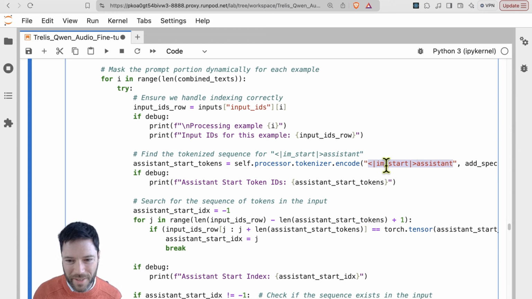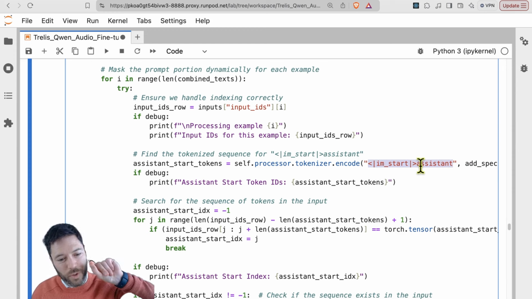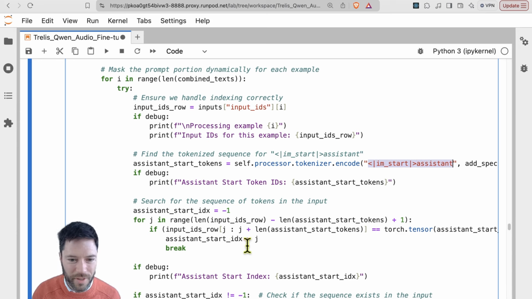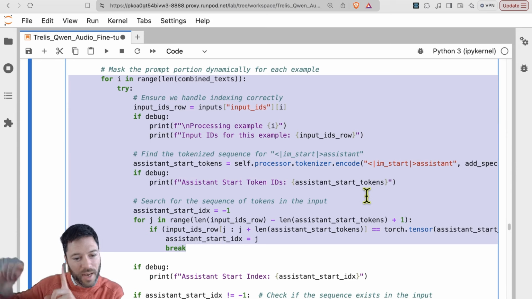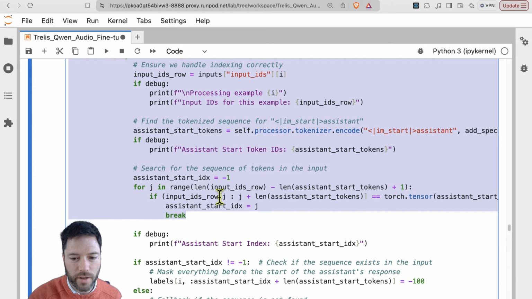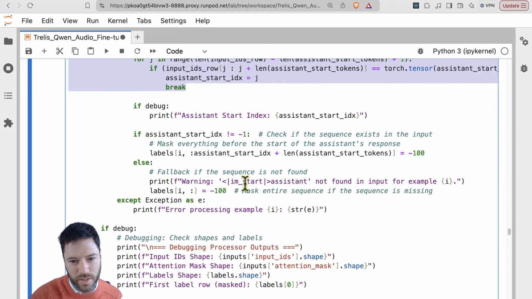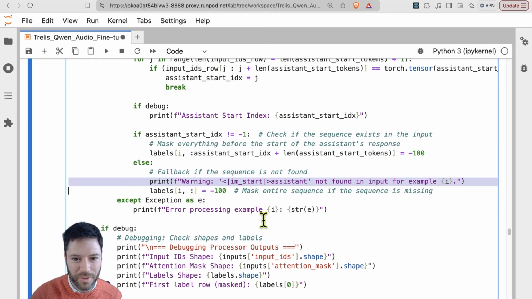And once we find this, we're going to put -100 for this and everything before it. That's what all this code here is doing. It's putting in -100s for everything up to and including IMStart and assistant, so that only the labels afterwards are going to be used for calculating the loss. And you can see here, I've got an error. If it doesn't find this, well, something went wrong with the chat templating, so we should throw an error.